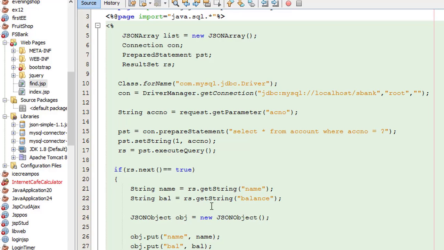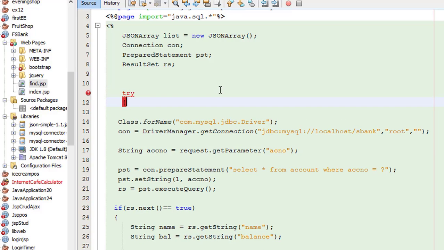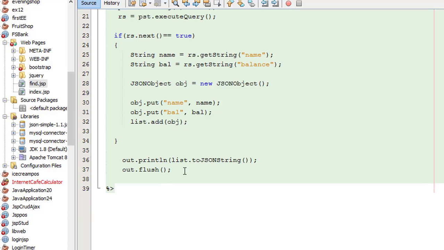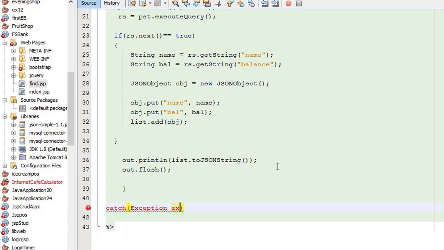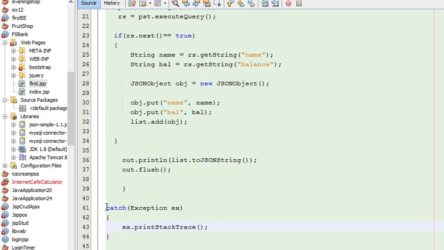I have forgotten one thing here. We have to write a try and catch block, right? So I forgot this. Open the try block, close the try block here. We have to write the catch with the exception ex. Simply write ex.printStackTrace(). You have to write like this. Okay, this is what you have to write.